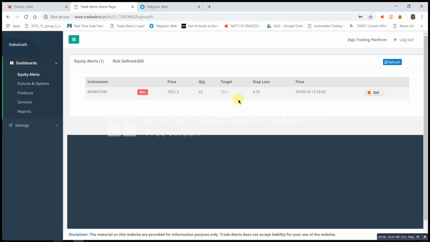Okay. So now let me show you all the settings you need to do. You can log into web Telegram.